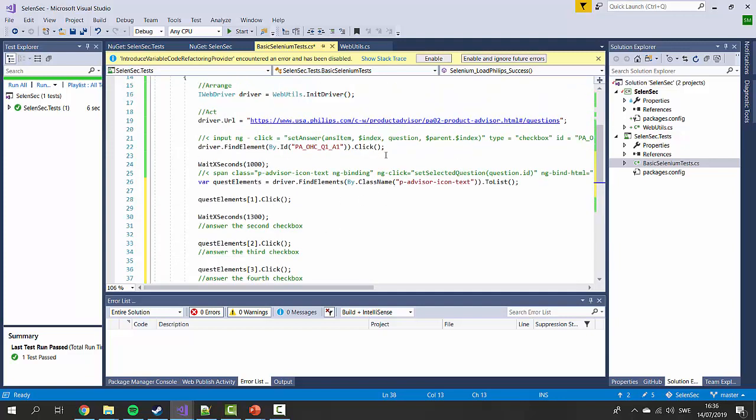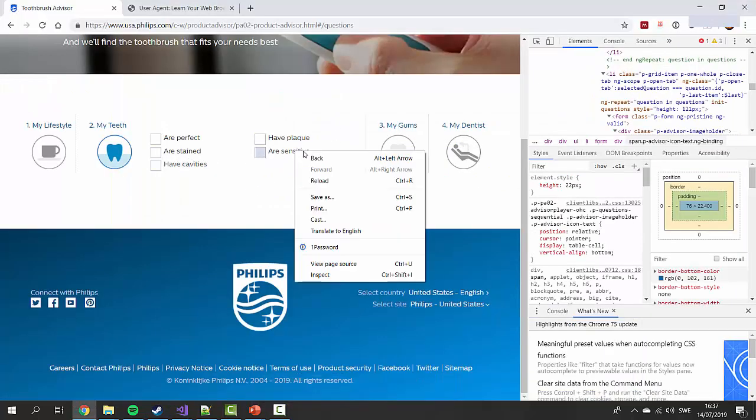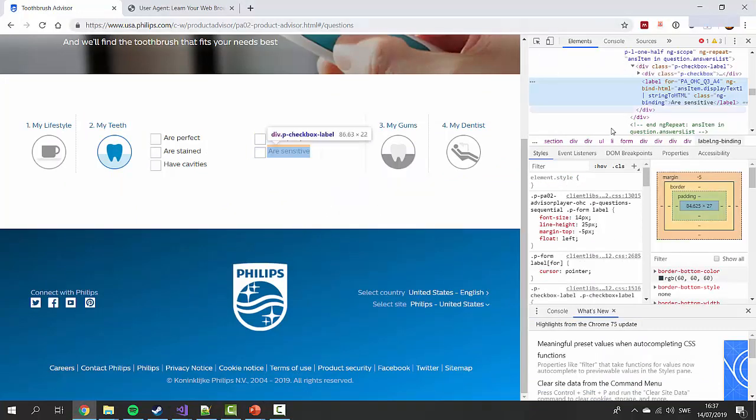Okay, so we've got our question here. We want to checkbox the second question. Let's go back to our form. Okay, so let's say our teeth are sensitive. We have sensitive teeth. So let's inspect that item.